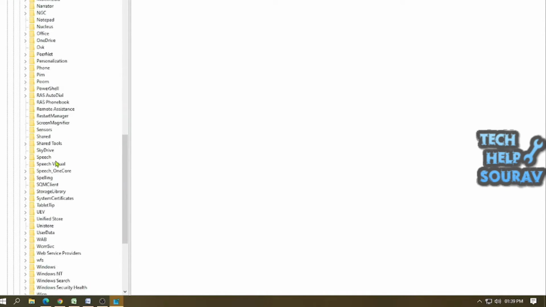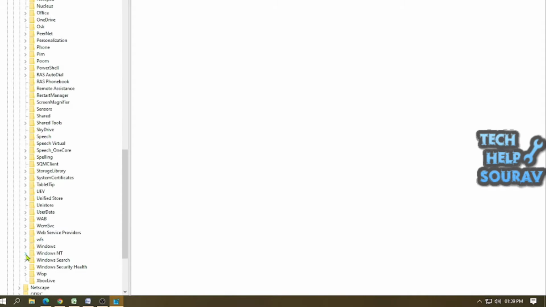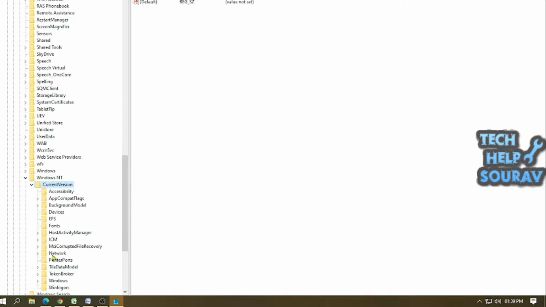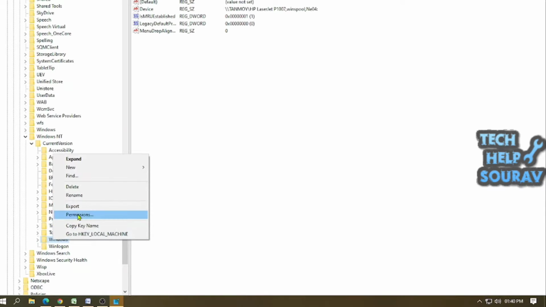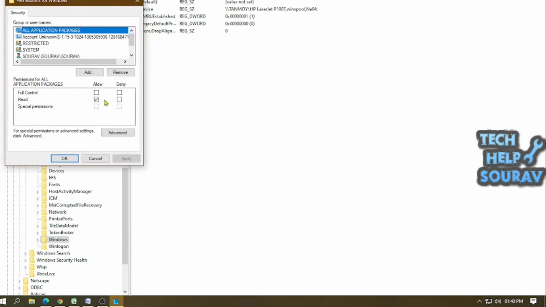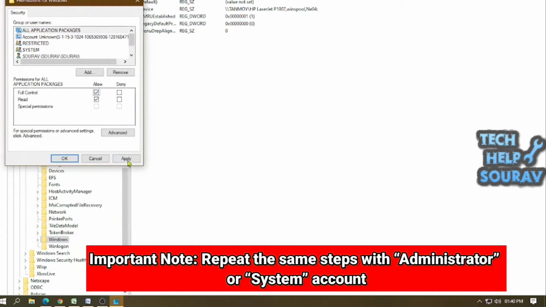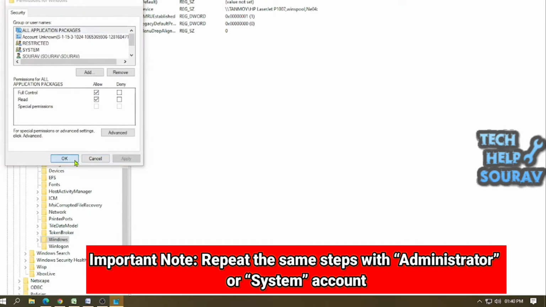Inside the Microsoft folder, find and expand the Windows NT folder. Inside the Windows NT folder, expand the CurrentVersion folder. Inside the CurrentVersion folder, find and right-click the Windows folder and select Permissions. In the Permissions window, select ALL APPLICATION PACKAGES, then check the Allow checkbox in front of the Full control option. Click on Apply, then click OK.